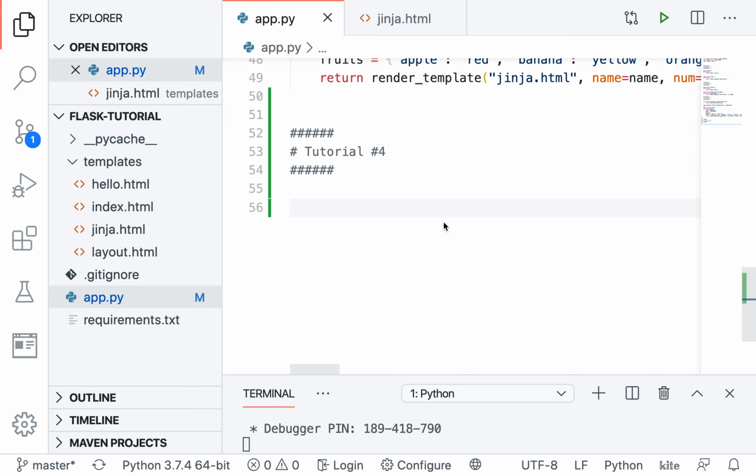So before I create a form, as I just talked about, we need to know what an HTTP request method is. There are generally two most common types of HTTP method. They're called GET and POST.